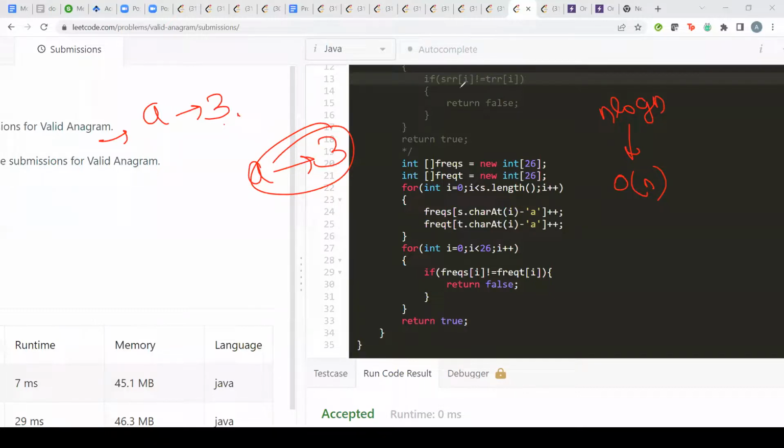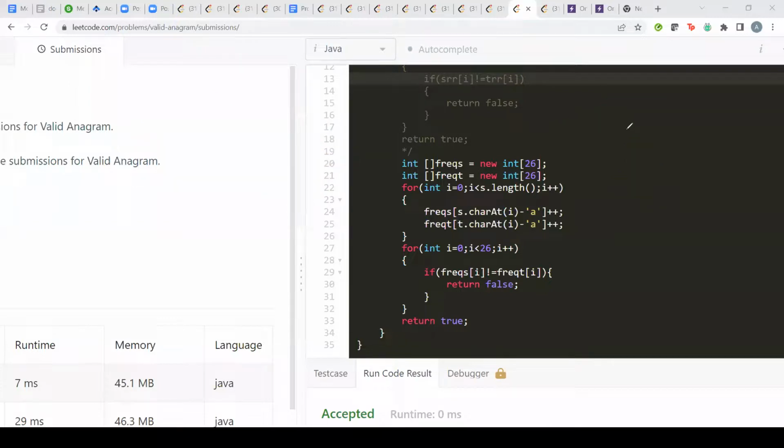Okay. Now the last point will be to basically use just one table. Abhi maine kya kiya? I have made 2 frequency tables for both the strings. Now my last optimization will be, can I just do with one table? Can you guys help me? Anybody? Can you think up of any approach?